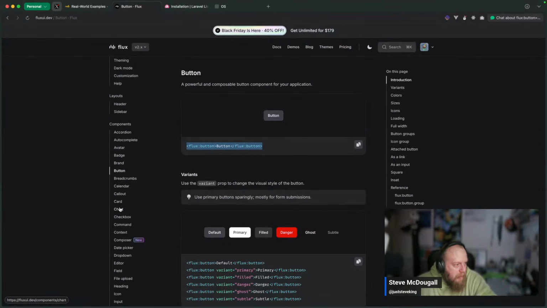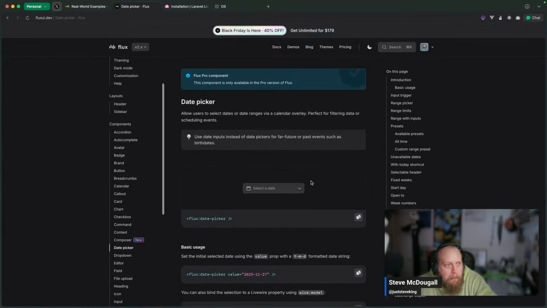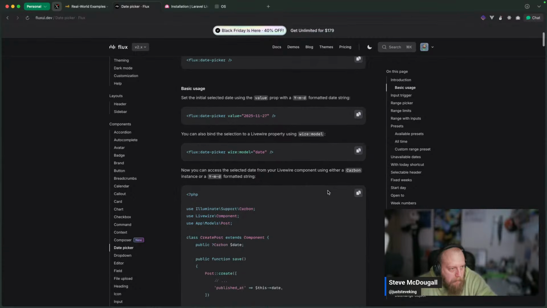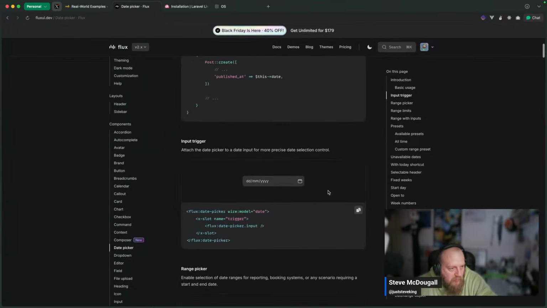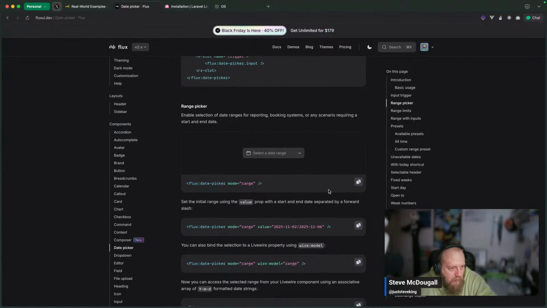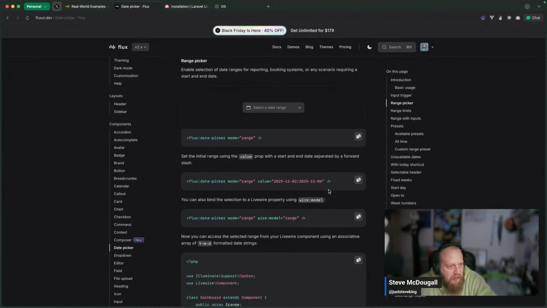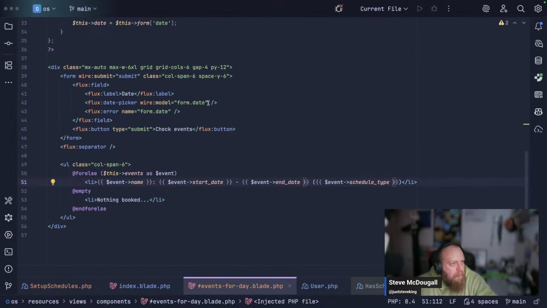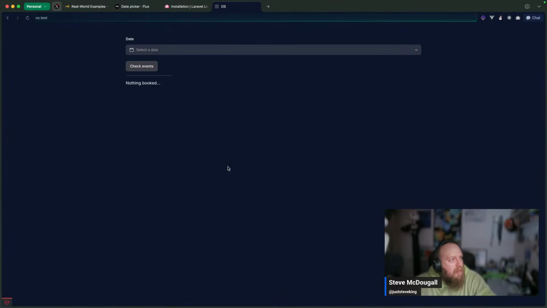Date picker. Where is it? Date picker. Can I set a value on it without it messing things up? It needs to be date, not just date. Okay, it does show it, it's just hiding it.